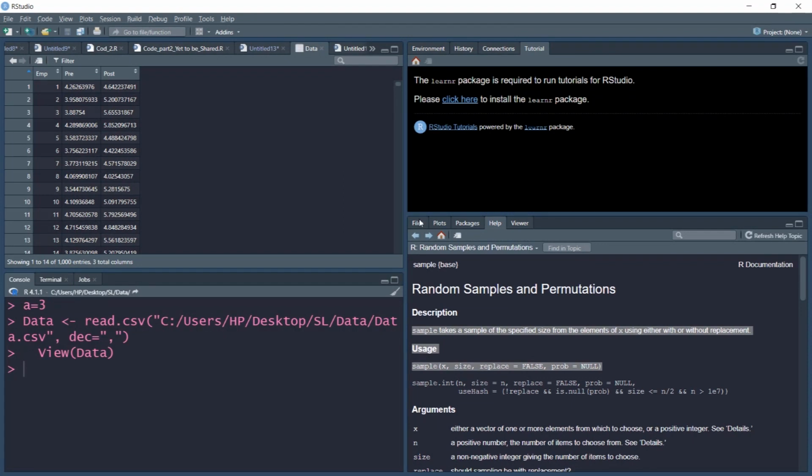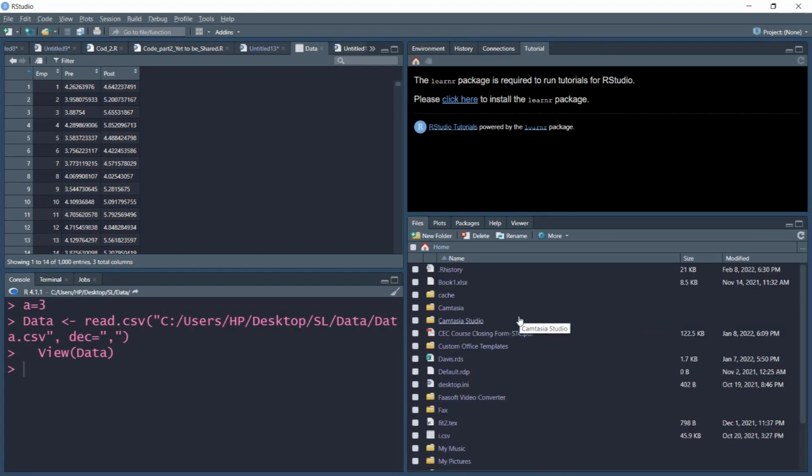First, you have the files tab. The files panel gives you access to the files directly on your hard drive. There are a number of nice features on the files panel. For example, you can use it to set your working directory. Once you navigate to a folder, you want to read a file and save files, you can click more and then set as working directory.